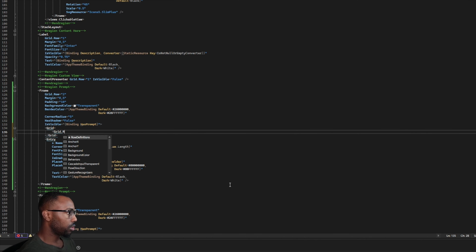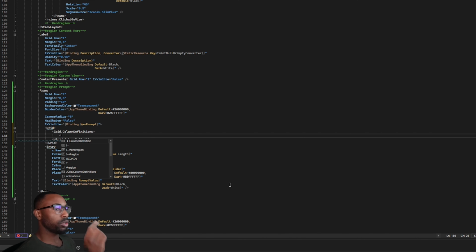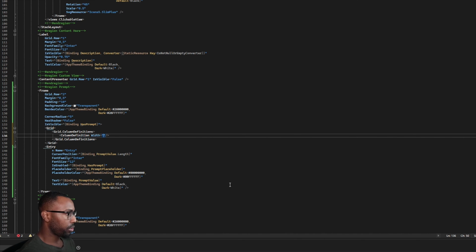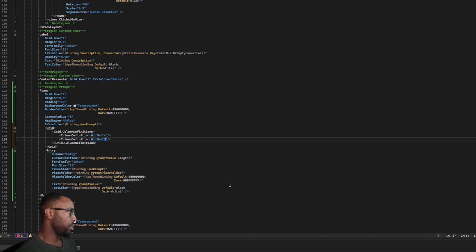So say grid dot column definition. I want 2 columns, right? And then we say column definition, and then we say width all the whole way, and then this one is gonna have, I don't know, 20, and then we can actually remove this.